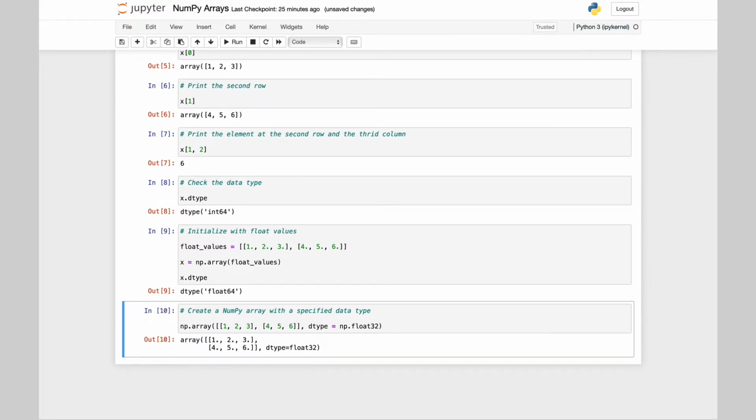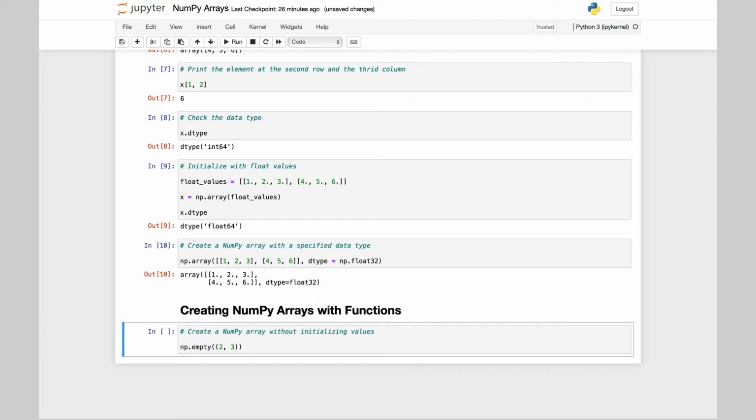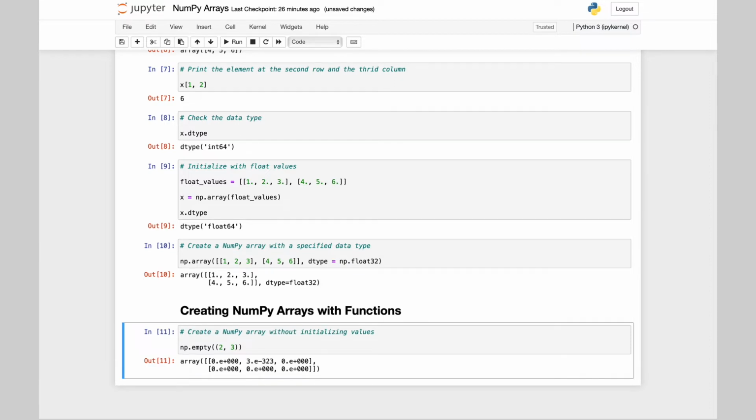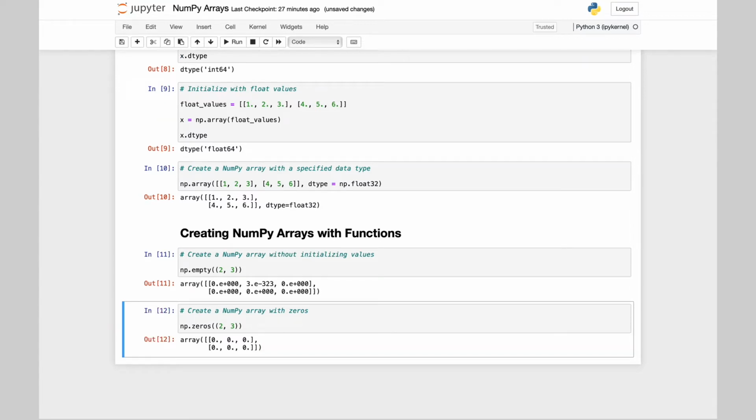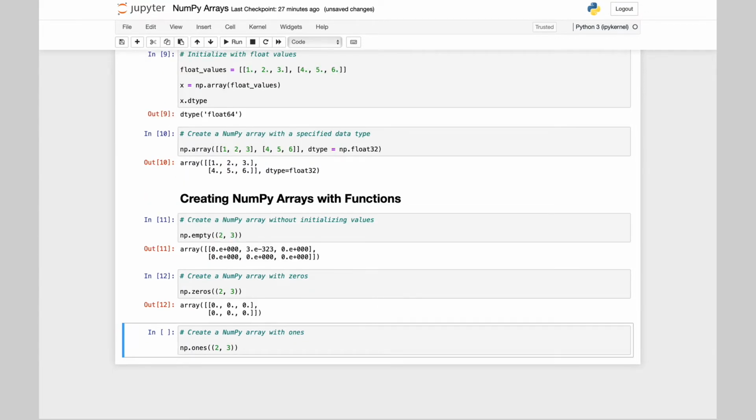NumPy has many built-in functions to create NumPy arrays. For example, we can create a NumPy array without initializing array element values by calling the empty function. The values are whatever occupies the memory allocated for the NumPy array. We can create a NumPy array, initializing all elements to zeros, by calling the zeros function. Similarly, the ones function creates a NumPy array, initializing all elements to ones.